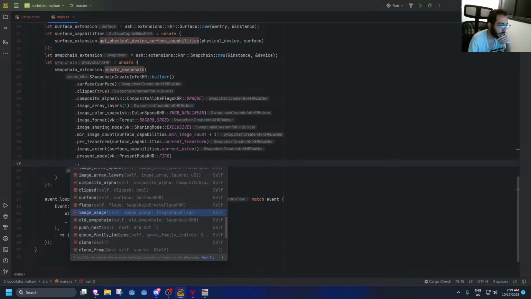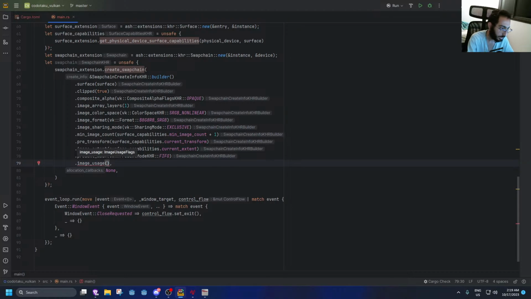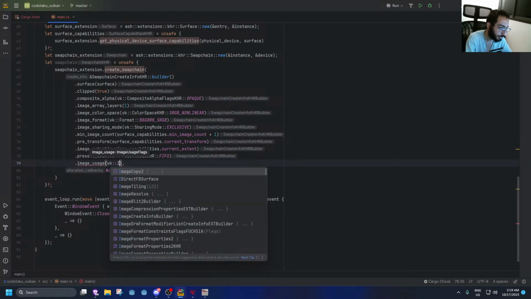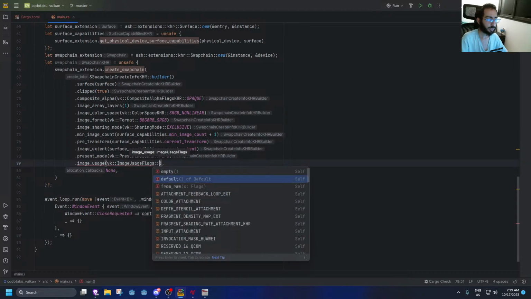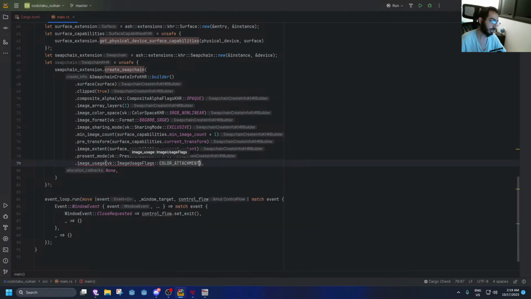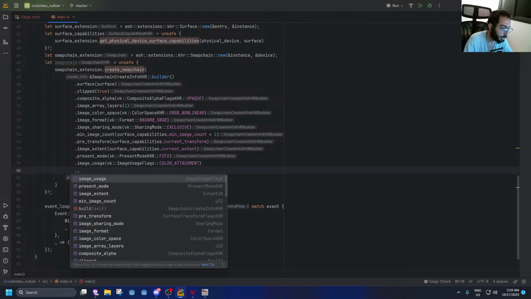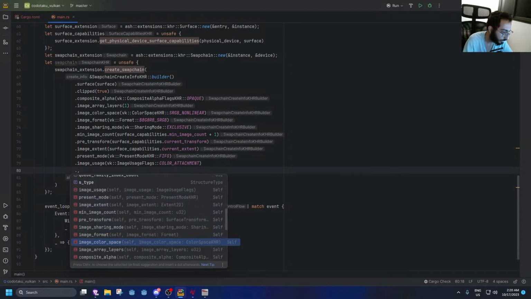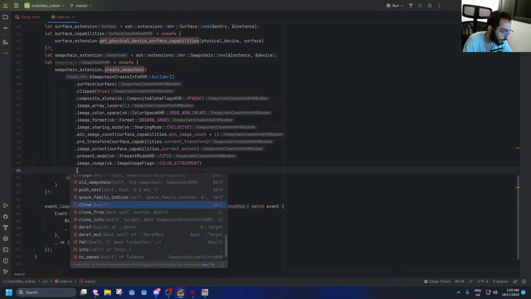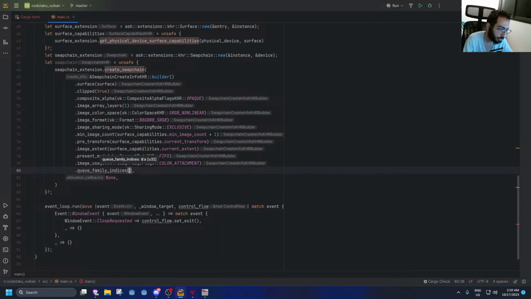Surface image usage. Did I do image usage yet? I don't think so. So image usage flags. There you go. And we're gonna use this as a color attachment because we're basically gonna be writing to it from a shader as a color attachment. Okay, but there's some other image usage flag stuff. Other than that, well, there is Q family indices. This is also important.